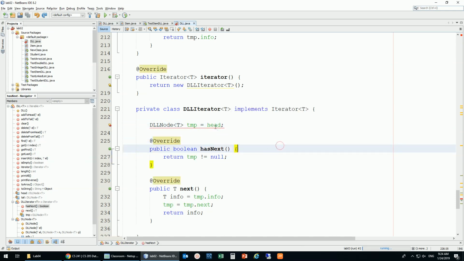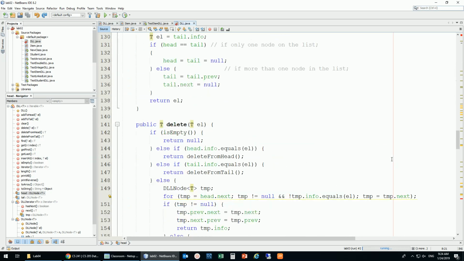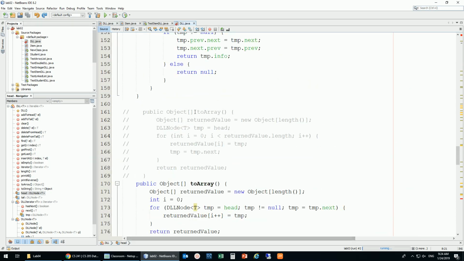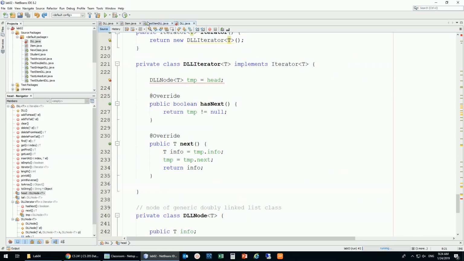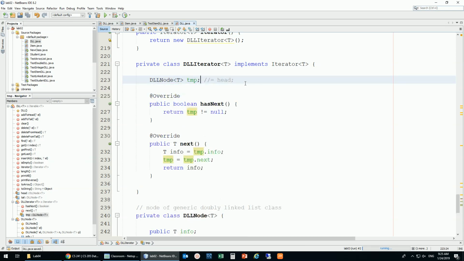Now, can we skip this? Yeah, let me just find something. This head is a DLL node, which is this T, and that's why it's kind of a big deal. Anyways, the problem is that we cannot do the other one unless we have this test student, for example. It's not going to work. Let me just comment this, to assume that we have some kind of iterator, until I fix that.